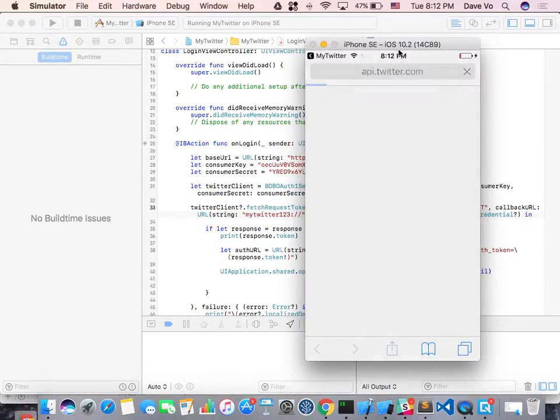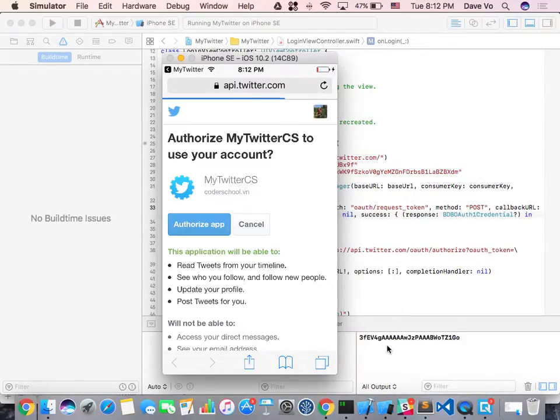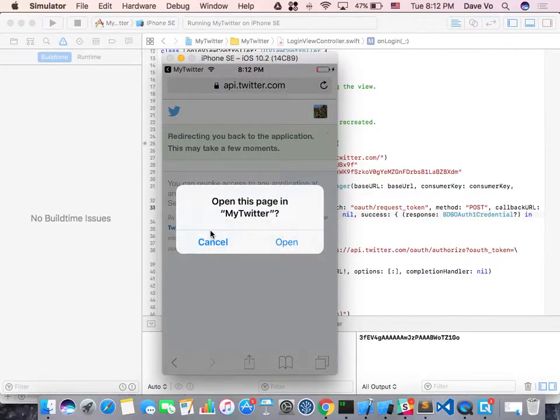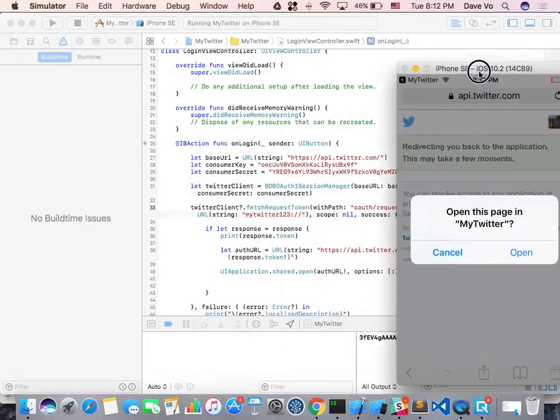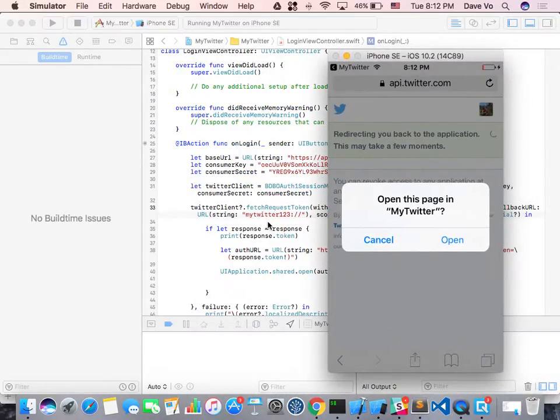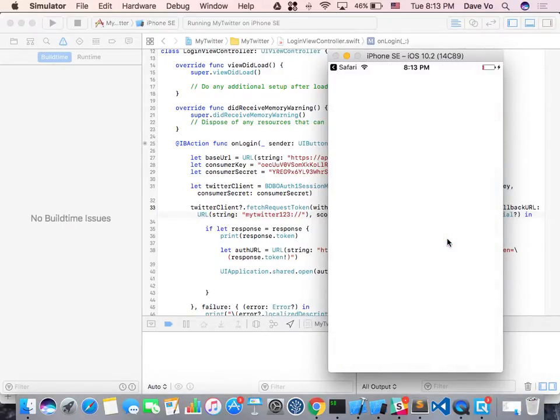Okay, log in again, and then I have the request token, right? After this step, I get the request token, and I say I authorize, and now see, it tries to open the my Twitter 123 URL. Right now iOS knows that there is some app here that can handle this link. Let's open this one, and then it asks you, hey, do you want to open this one in the my Twitter app, right? Then say open, and it will redirect you back to the app.